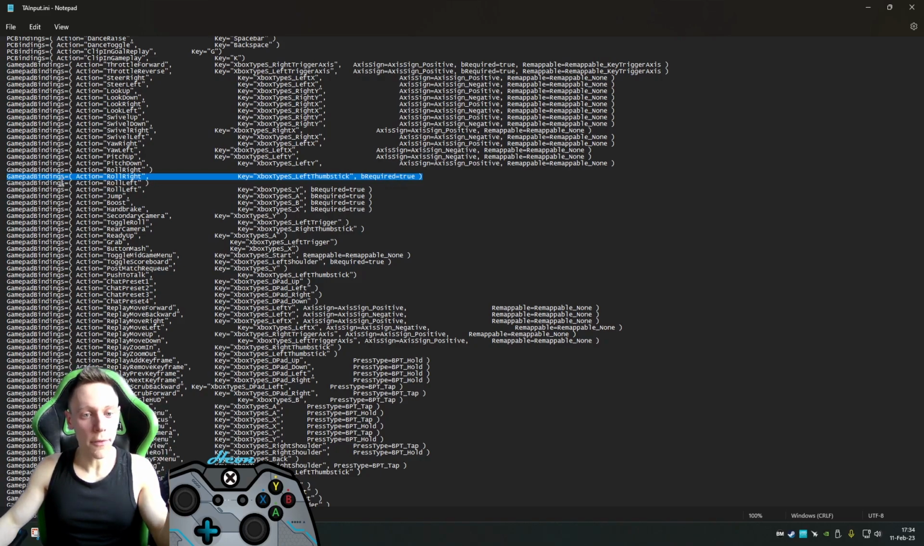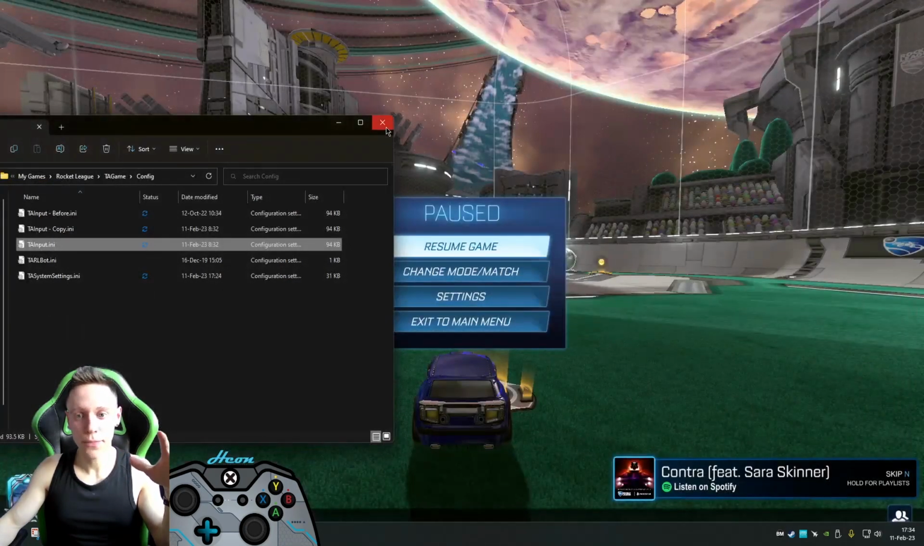The same goes for left. Arrow left, I just copied, pasted it, and I put it on Y, which is my usual arrow left binding. So this is how you double bind.